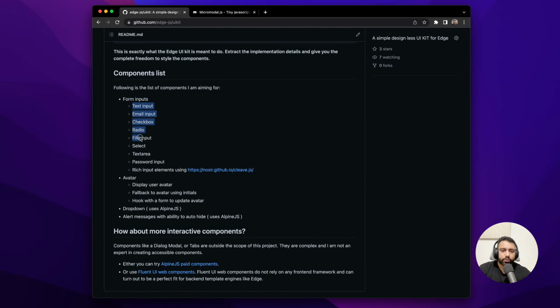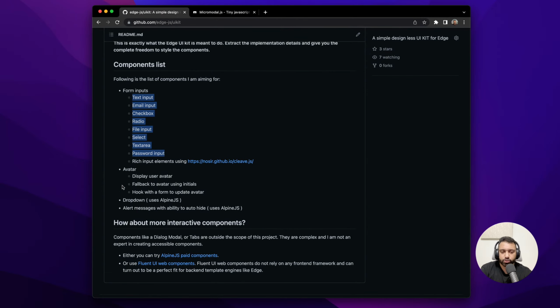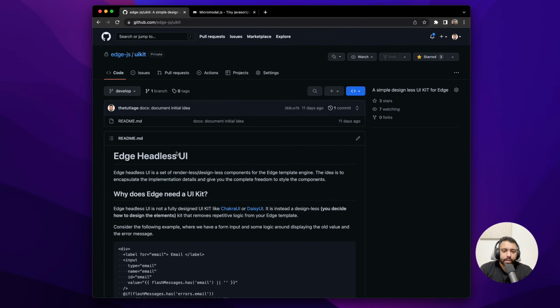Then I've planned on creating these inputs, and I'm also planning to create a few interactive ones as well. For example, a drop down, and then maybe tabs that you can switch over, and an alert dialog which is keyboard and screen reader accessible, and they all will be designless as well. So I have done a bit of work already on this UI kit. By the way, it's not public, it's only for sponsors right now, but eventually it will be public and available to everyone.